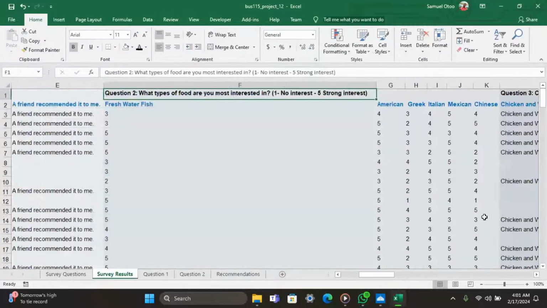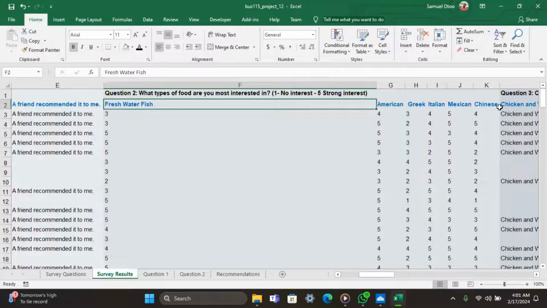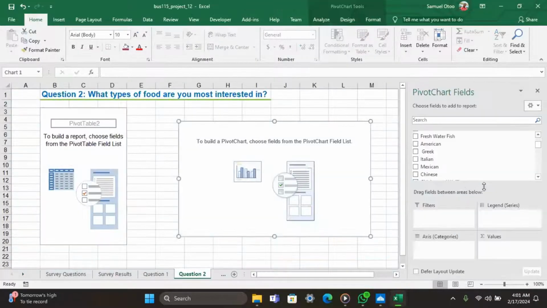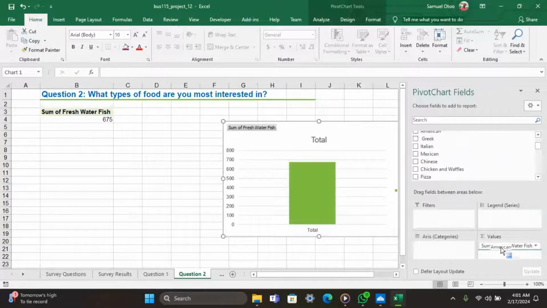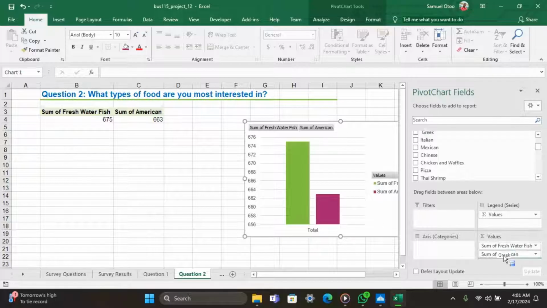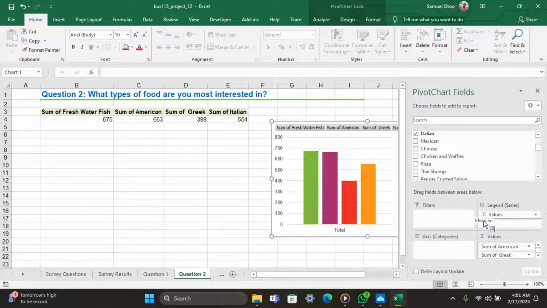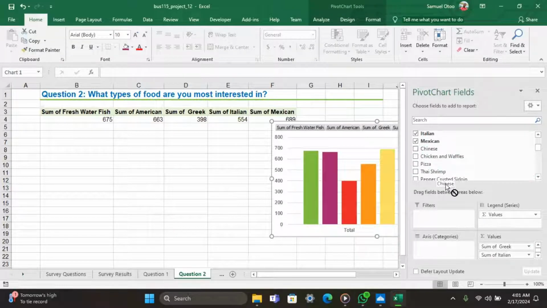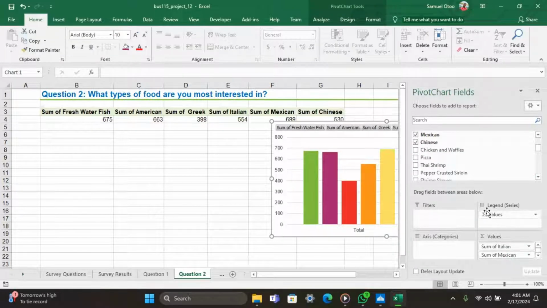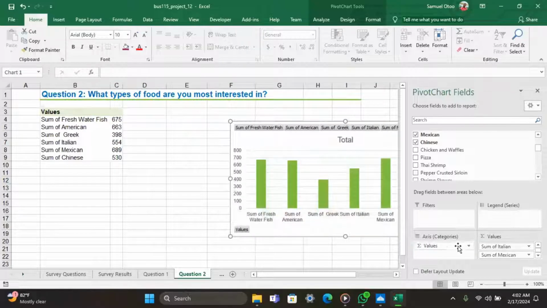Okay, so for several result question 2, I have from freshwater to Chinese. Okay, so I just add it, go to values, go to values, go to values. And then click and drag the values to the axis. So click here so that you can see this.